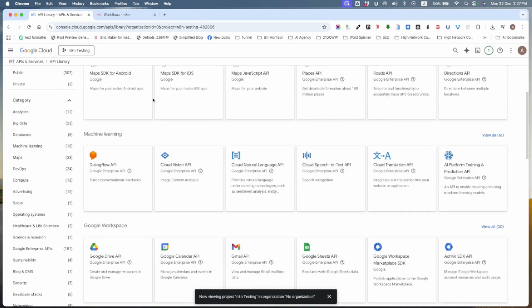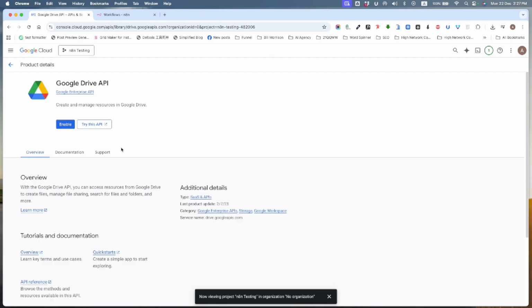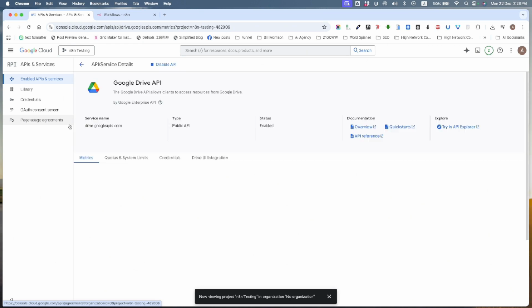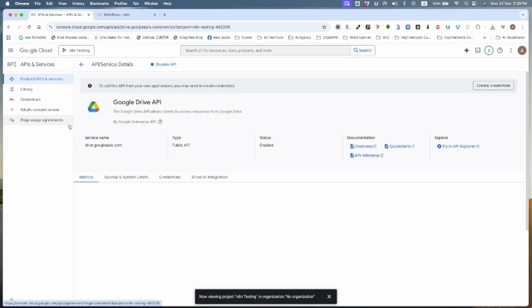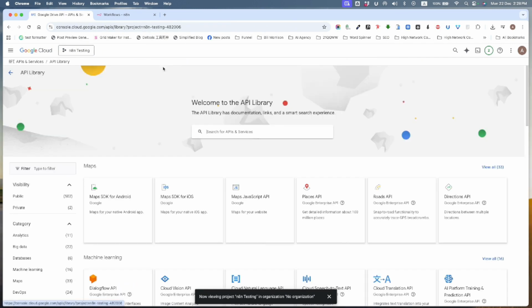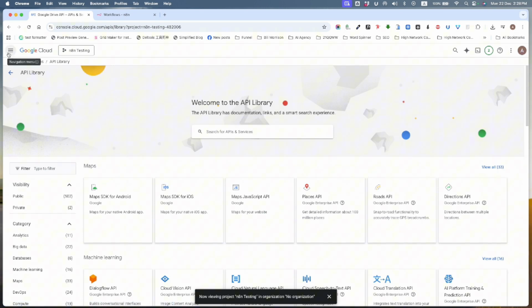You'll see a lot of options. Today we're going to use Google for testing. We're going to enable Google Drive. Okay, the Google Drive API has been enabled. If we look further, there are Google Calendar, Gmail, Google Sheets, and so on. We'll only enable those when we need them. Okay, no problem. We've done this part.